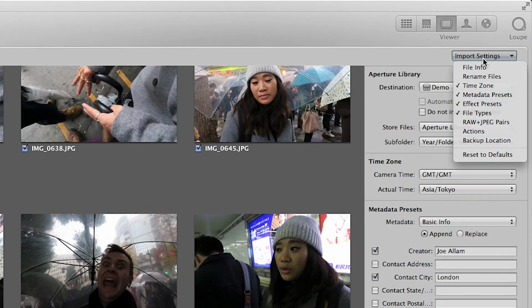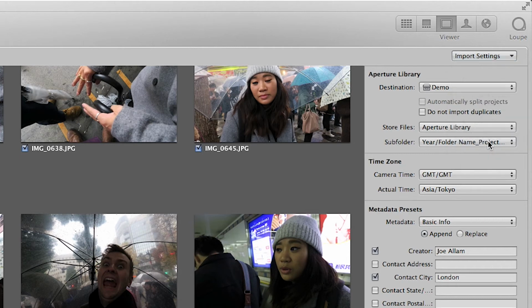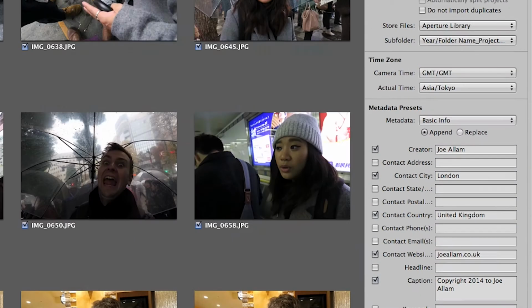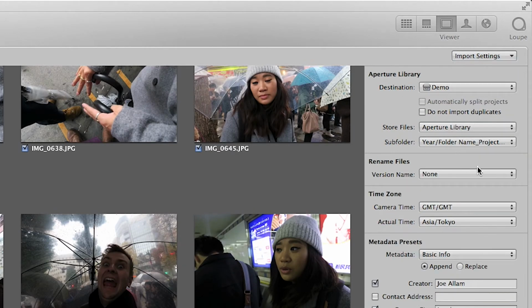In the top right, you've also got further import settings, so you can have a backup location. This could be very useful, again, if you're traveling. You may want to import to your laptop and then also import to an external hard drive, and you can keep those separate just in case you have one of them stolen or you lose files or something goes wrong. You can also rename files as they come in.